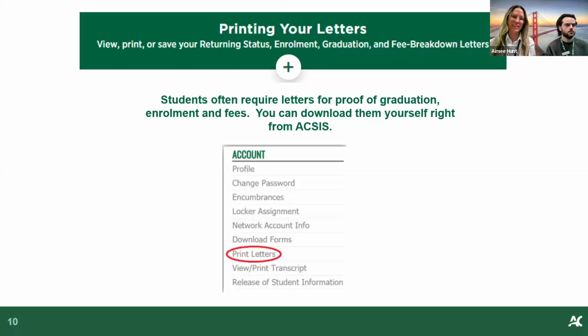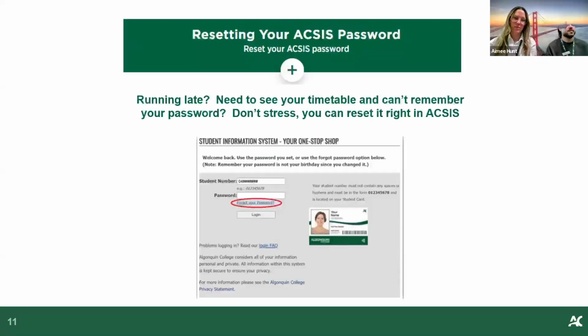Okay, next slide, please. So this is the resetting your Access password page. You could see on the login page, right below password, there's a button that says forgot your password. In there, you can go in and reset your password just in case you forgot. You would reset using the security question that you would have answered when you created your account. If you're having any issues with resetting your password, you can always feel free to come into the registrar's office or call the registrar's office and we can reset it over the phone as well. Next slide, please.